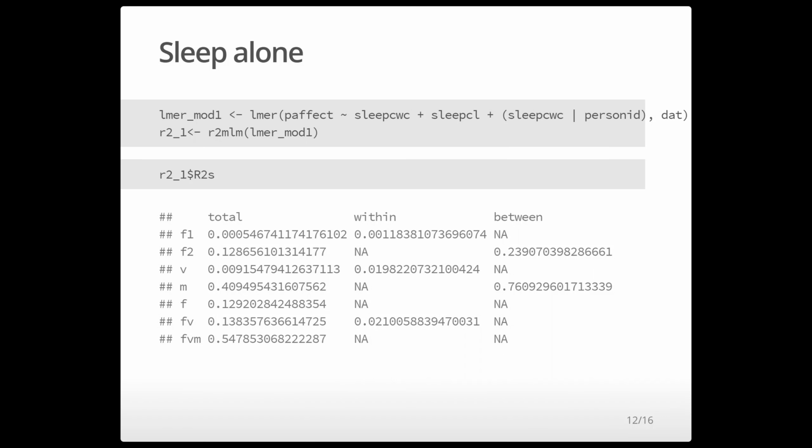So here I just fit the model with sleep alone. And again, I can get the full table. So here is the first example we've seen where each column has some relevant information in it. The total is the total that we've talked about. So we have the total level 1 predictors, the total level 2, the total level 1 fixed effects, the total level 2 fixed effects. V is for the random slopes. M is for the random intercepts. F is for the total fixed effects. FV is total fixed effects plus random slopes. And FVM is fixed effects, random intercepts, and random slopes.